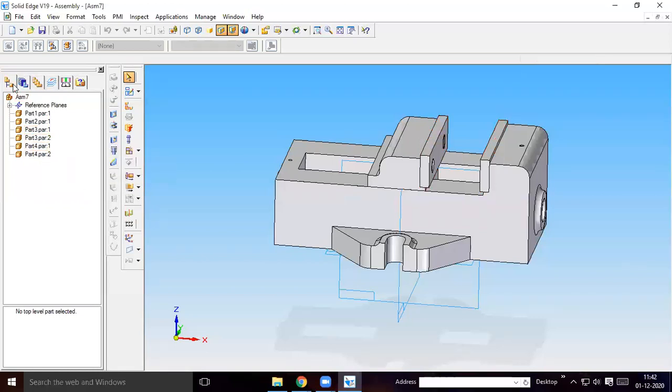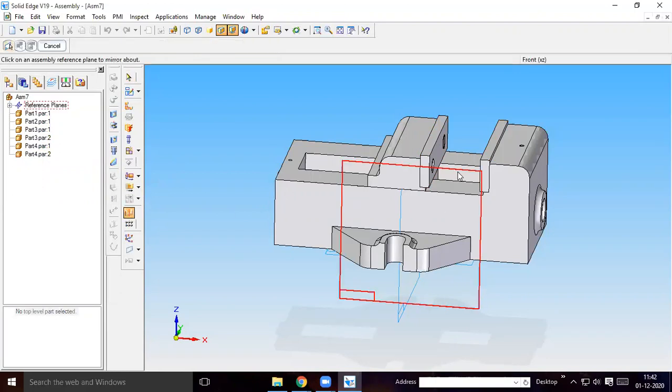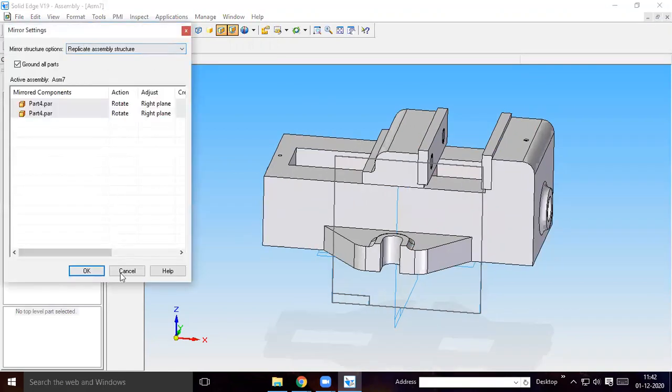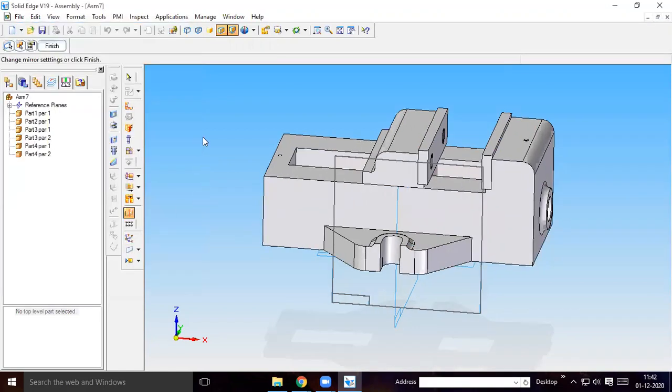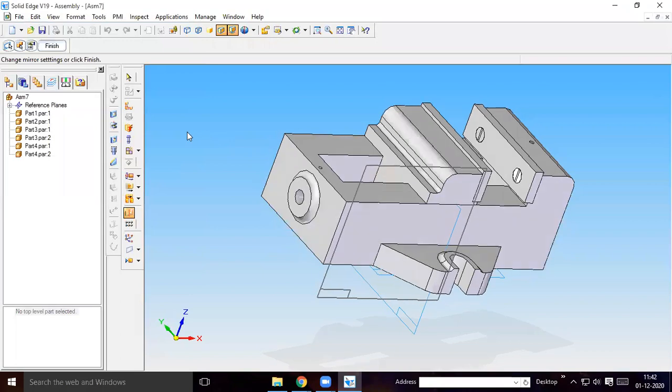Here you go for assembly, this first one. Use solid mirror. First click the plane, then you select part 4, part 1 as well as 2, both you select, then OK. So on the other side it will be mirrored. Is it clear?